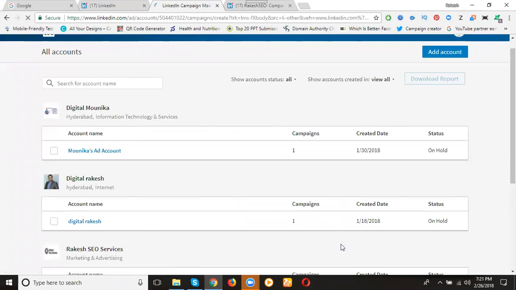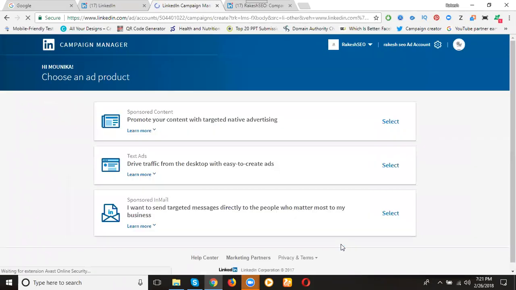Please write down the types of ads. One is called sponsored ad, nothing but text ad. And sponsored content. Last one is email marketing.